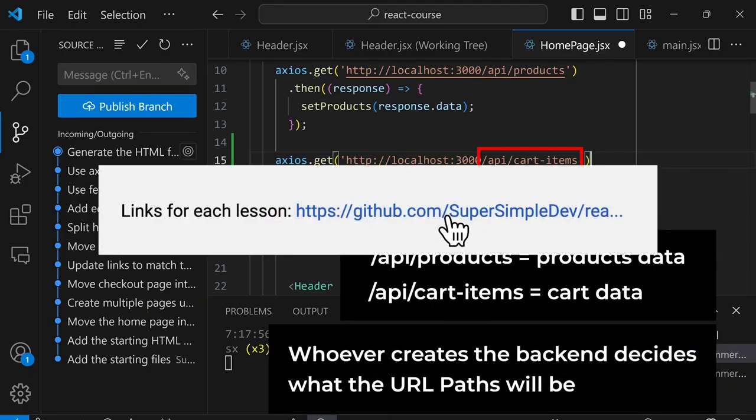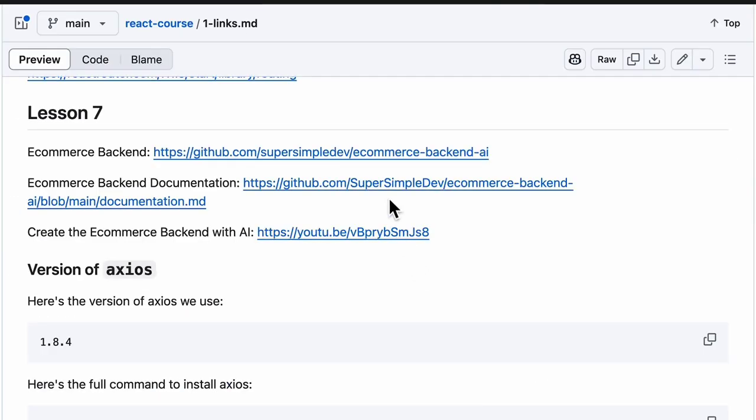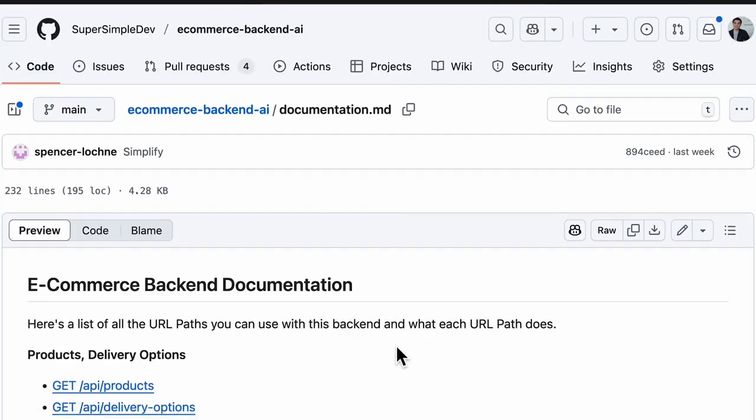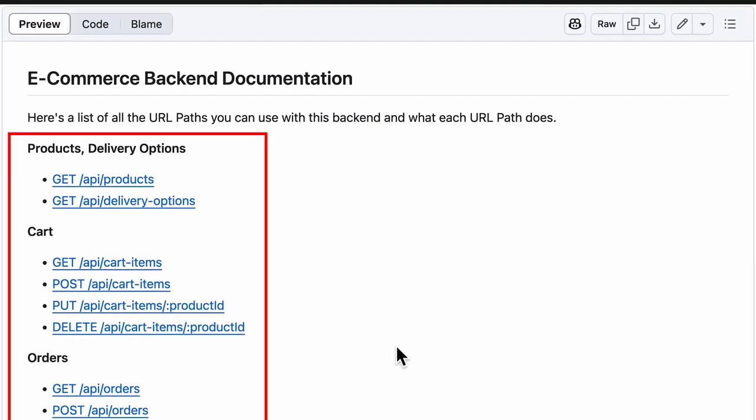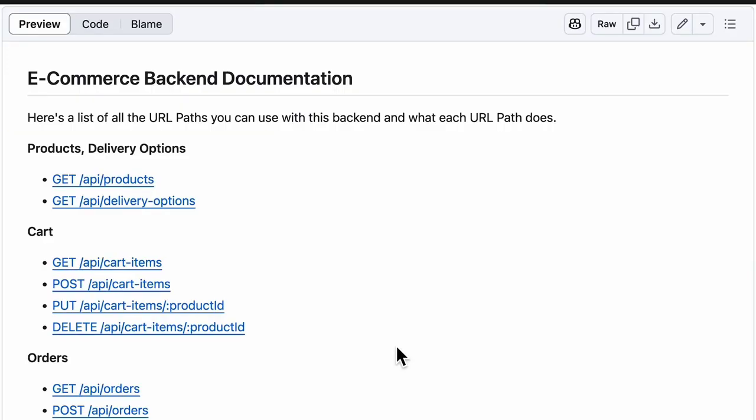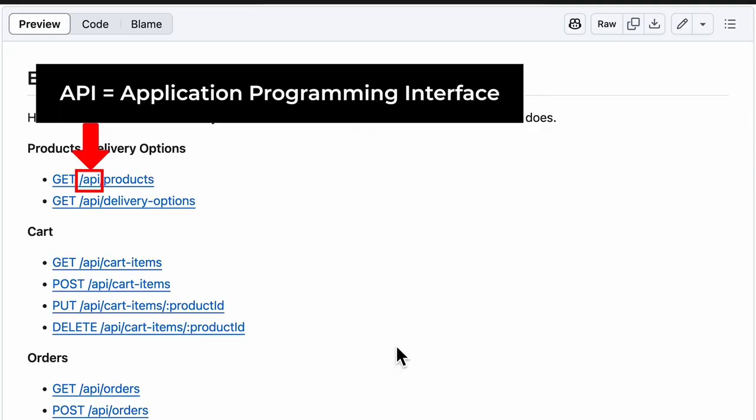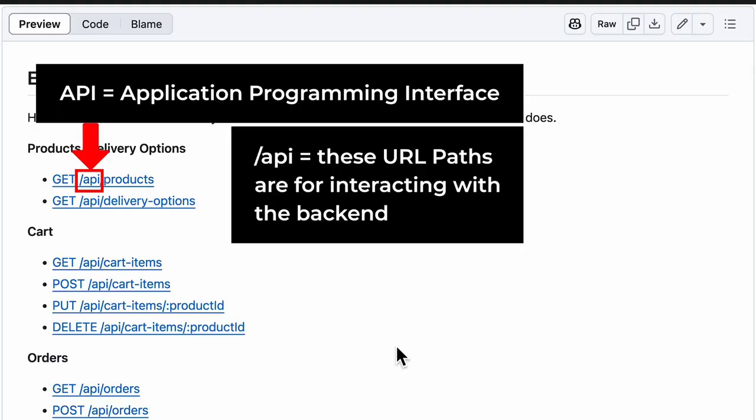In the description, you can find a documentation page for my backend. And this lists all the URL paths that we can use. A common naming convention is to start the URL path with /api. API means Application Programming Interface. Starting with /api makes it clear that these URL paths are specifically for interacting with the backend.